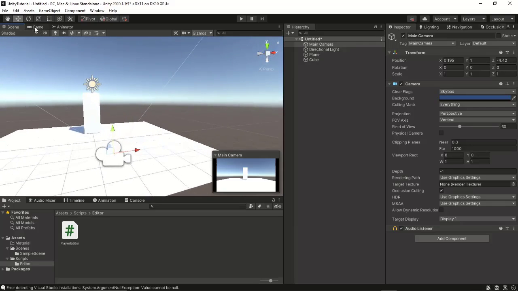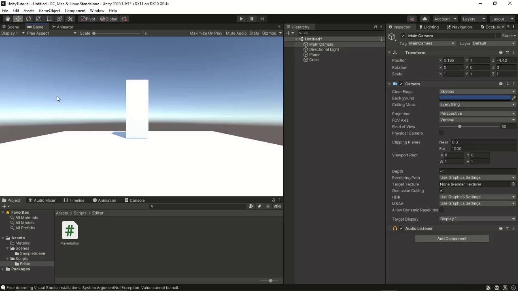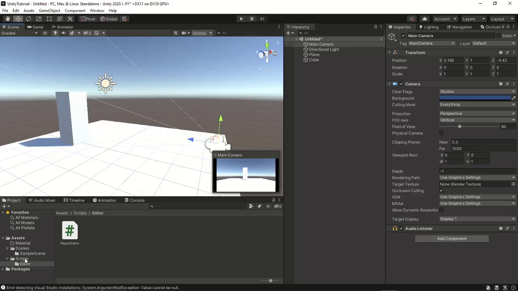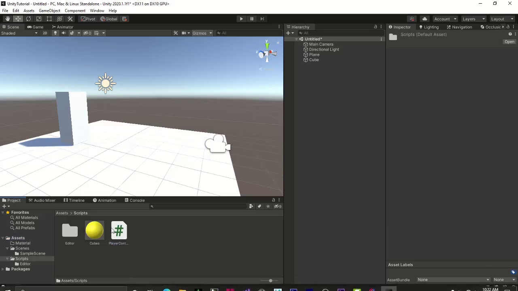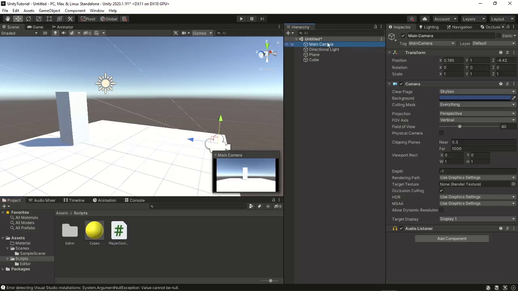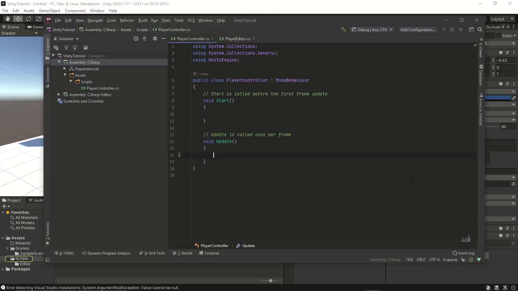Again, go to the game view and check your position. Now I'm good with this. So go to your asset browser and create a new folder, call it Scripts, and create a new script, call it PlayerController, then assign it to your camera. Grab your camera and assign your PlayerController to it. Then double click it to open it up in whichever IDE you're using.